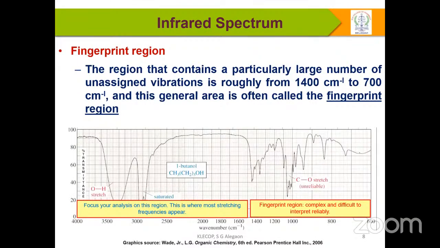The area which contains a large number of unassigned vibrations, roughly between 1400 and 700 reciprocal centimeter. This region we usually call the fingerprint region. In the fingerprint region, it is usually complex. Sometimes it is difficult to interpret.